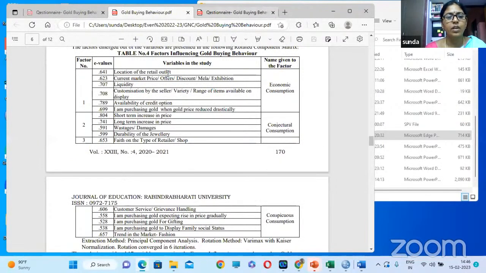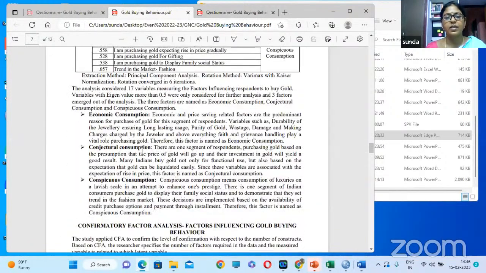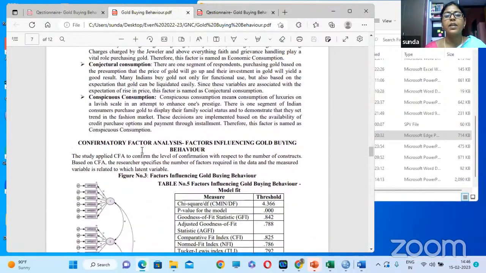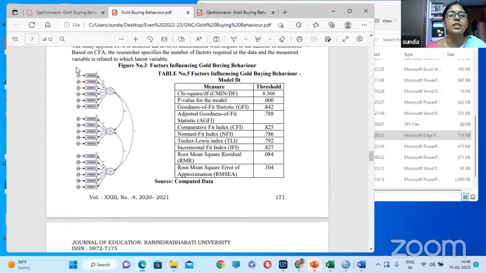I have used around 20 to 25 statements measuring factors influencing gold buying behavior of respondents. These 20 to 25 statements have grouped into 3 factors. So for my further study, I will only be considering these 3 factors. So when we are discussing exploratory, where I have explored and identified the new factors that emerge out of my study, I also wanted to confirm there is association between these variables.